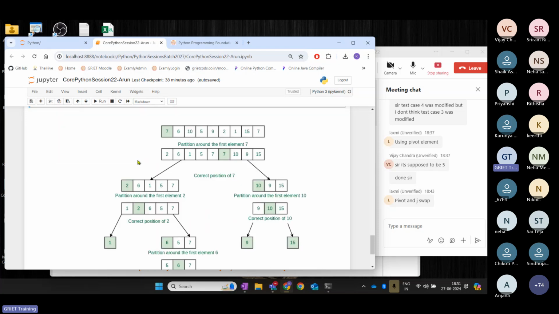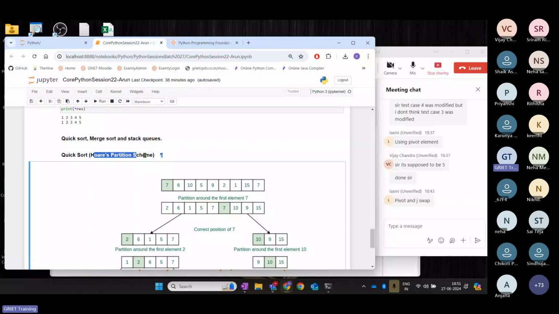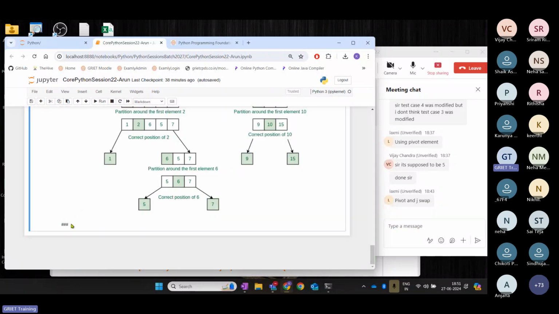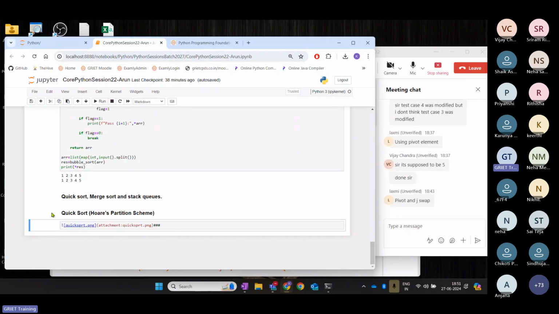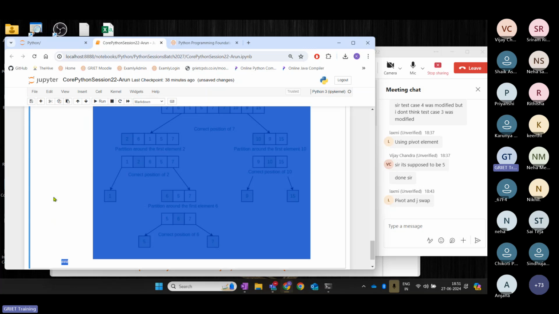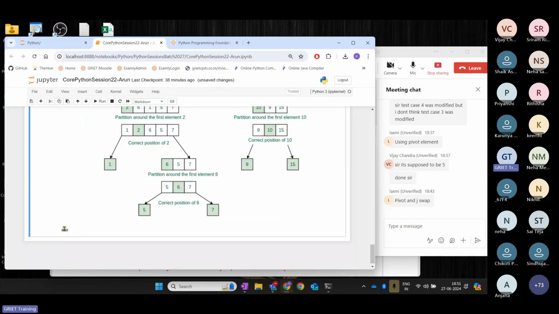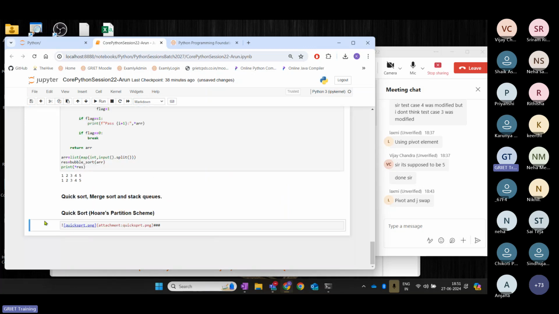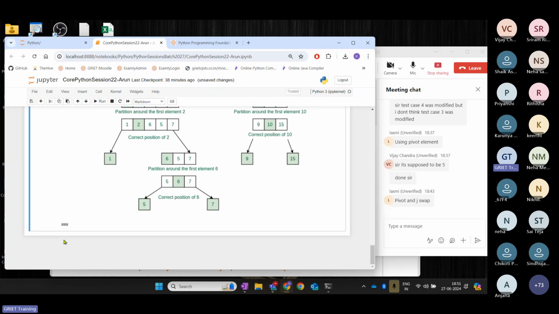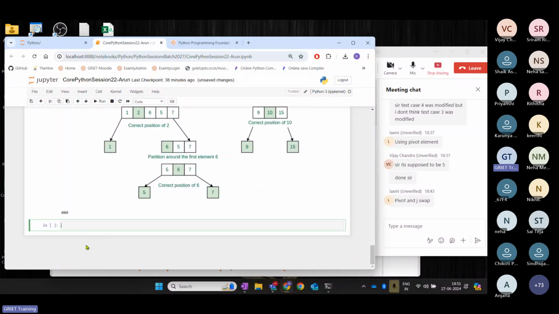Okay, so this partition scheme is called Hoare's partition scheme, which is the most efficient among all the techniques that we have. There are multiple approaches. This is the basic one which I have explained. So let's see how to do this in Python.